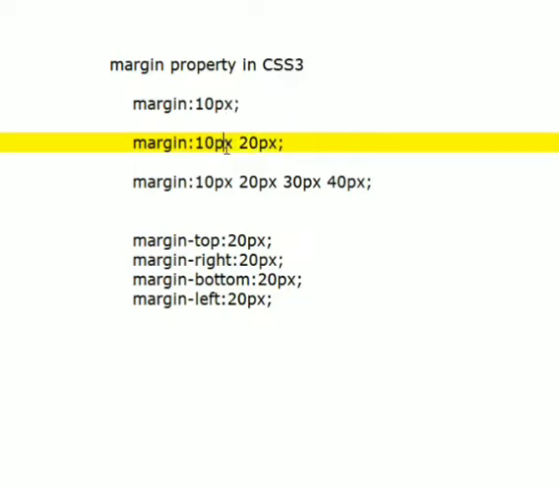The next way of applying margin is, we can pass two values for margin property here. First value 10 pixel I have taken. Next value I have taken as 20 pixel. The first value is used to apply margin for top and bottom. The second value is used to apply margin for left and right side. All these things we are going to learn practically. Then you will be able to understand margin property clearly.